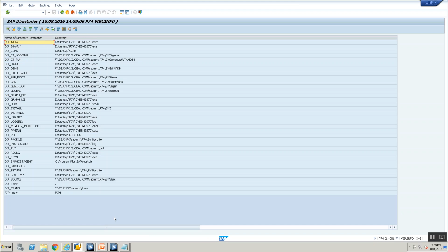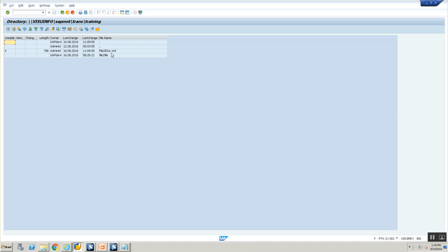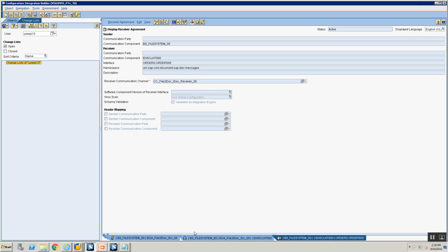So now I go into AL11 here and make sure the file is there, or whether the file has been picked up. Let's check. So the file is here. Let's wait for 30 seconds and the file should get processed in 30 seconds. Meantime, let's just make sure that the file name is correct.